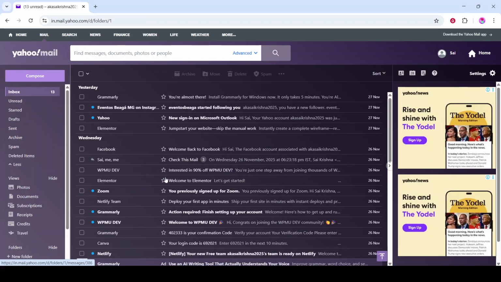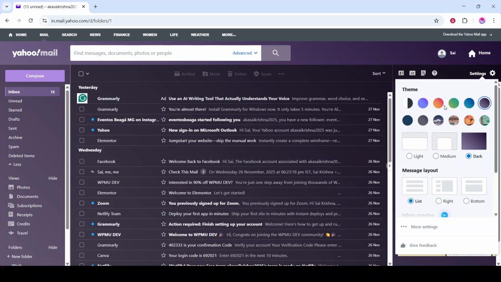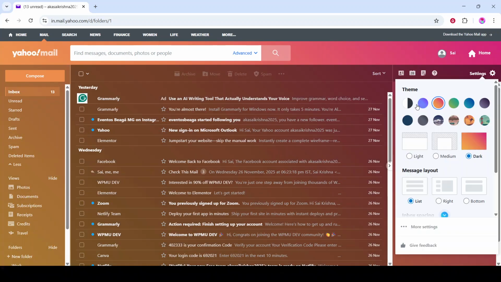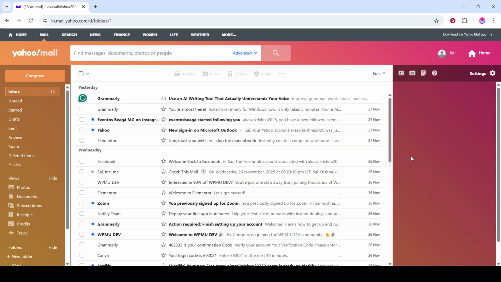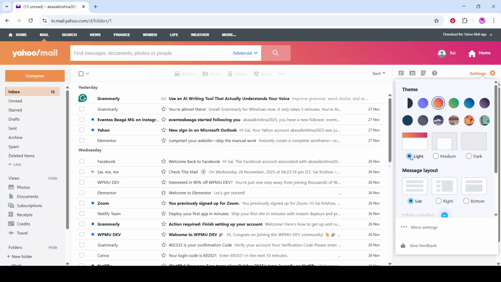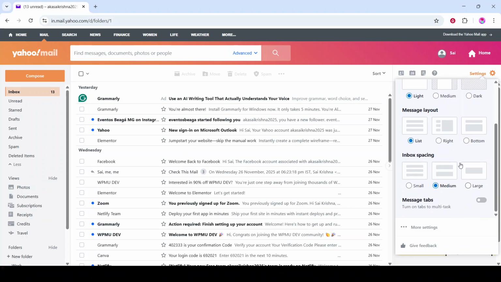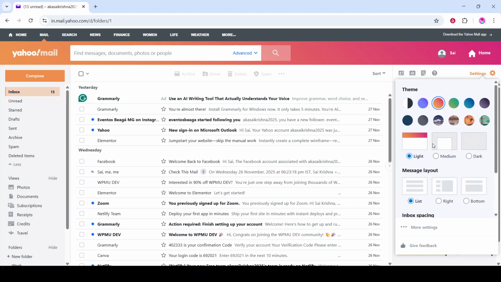Remember, you can return to the settings gear anytime to switch colors or swap between light, medium, and dark. There's no penalty for experimenting, and you can always adjust the contrast if text feels too light or too bold. This change only affects how you see Yahoo Mail in your account. It doesn't alter how your emails look to other people.